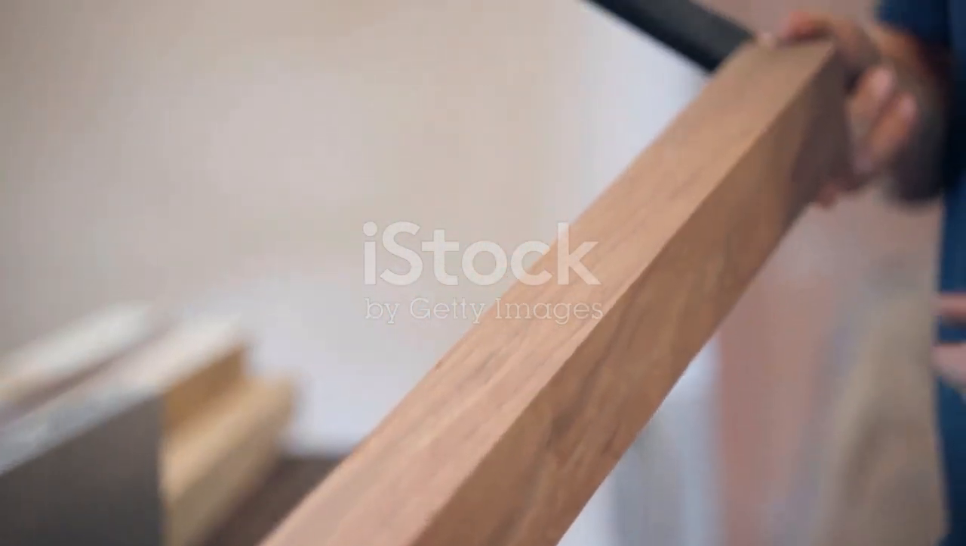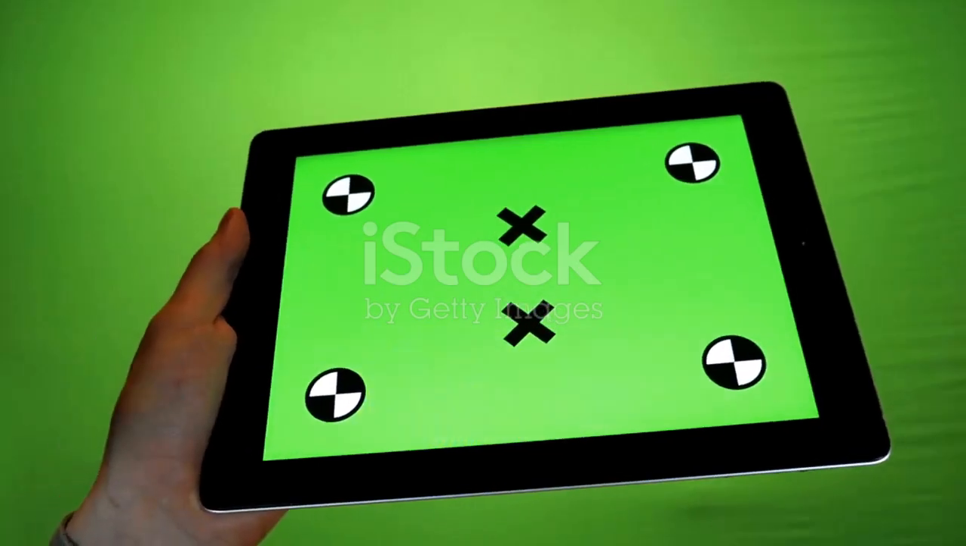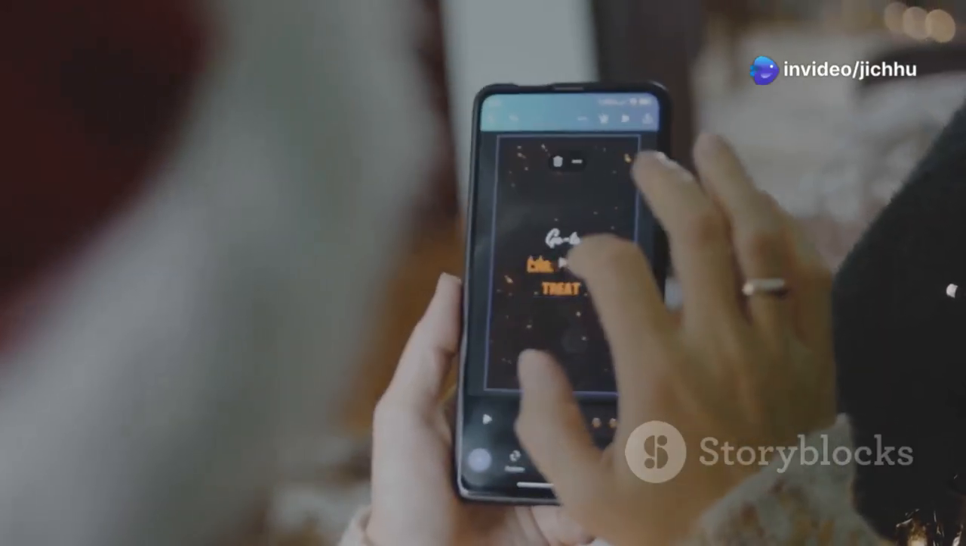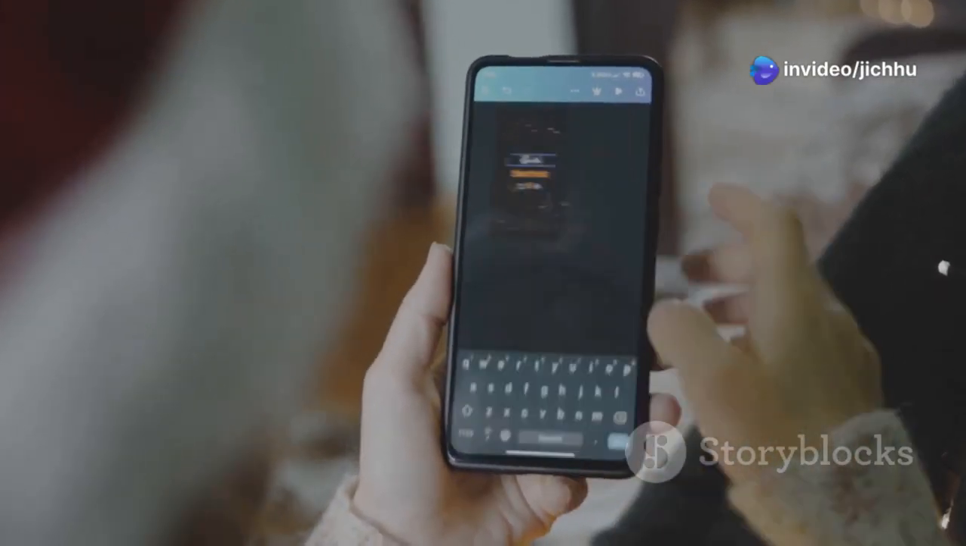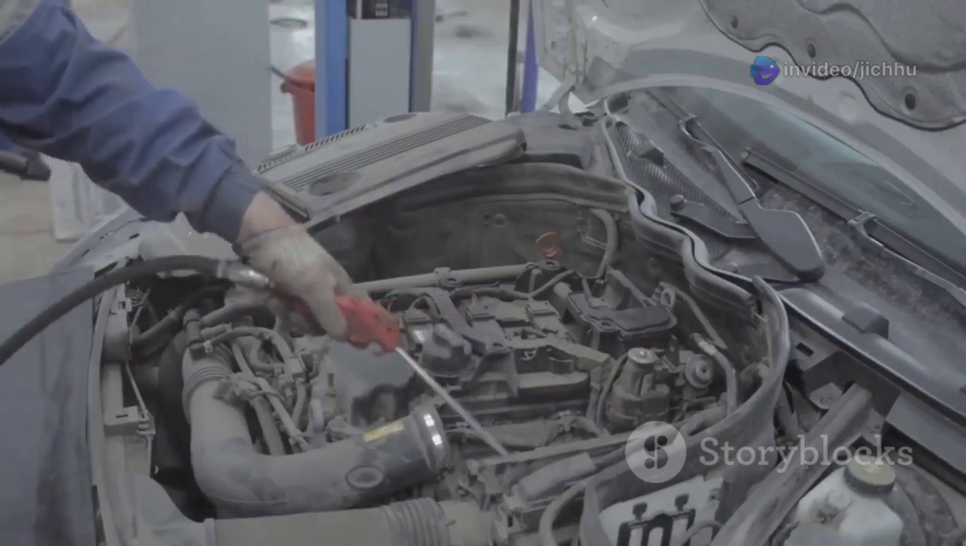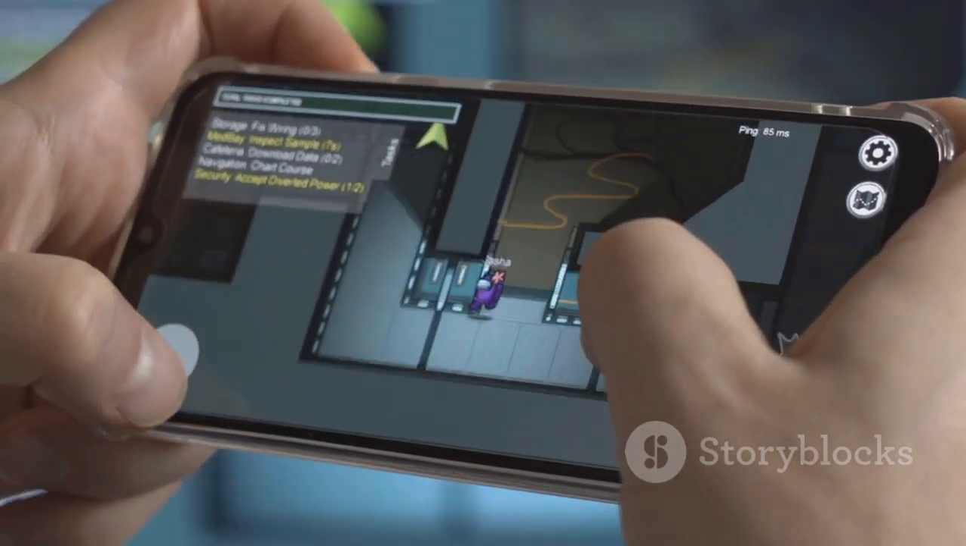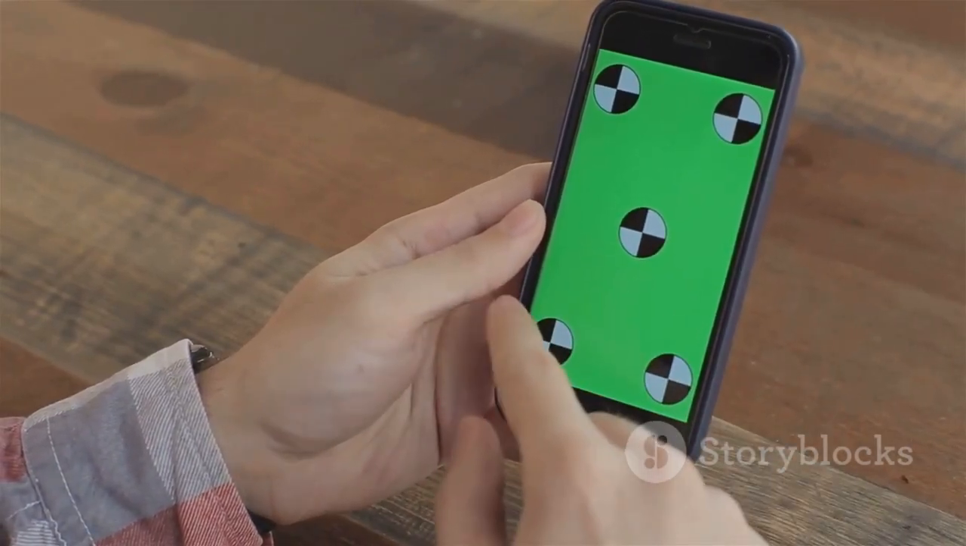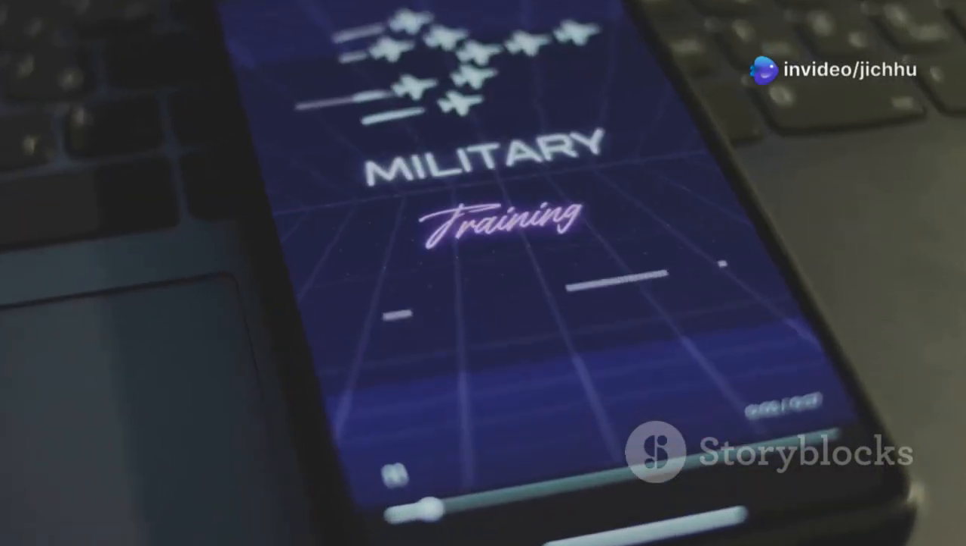Just like a carpenter needs tools to build a house, you need tools to build your game. Don't worry, they're not hammers and nails. We'll be using apps called game engines and graphic editors. Think of a game engine like a car engine. It does the heavy lifting, making sure everything runs smoothly. Popular game engines for mobile are BuildBox and GDevelop. They're easy to use, even for beginners.